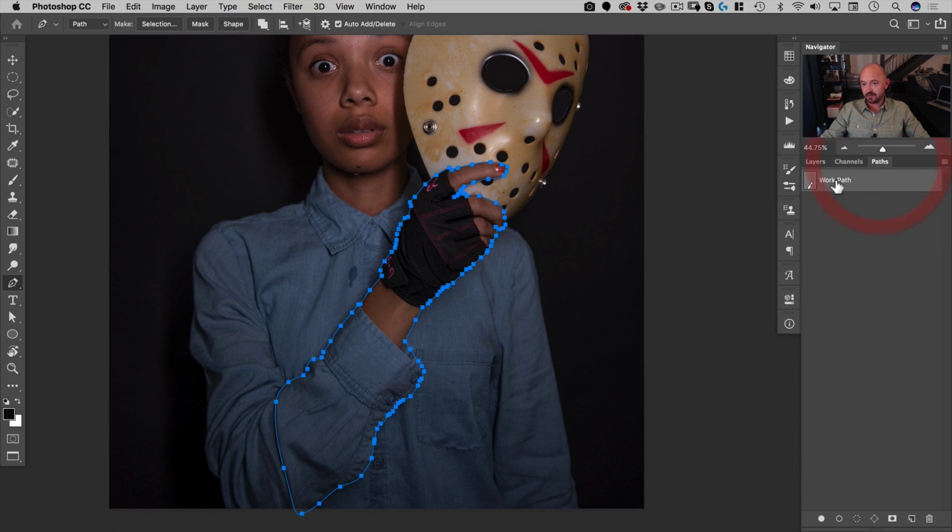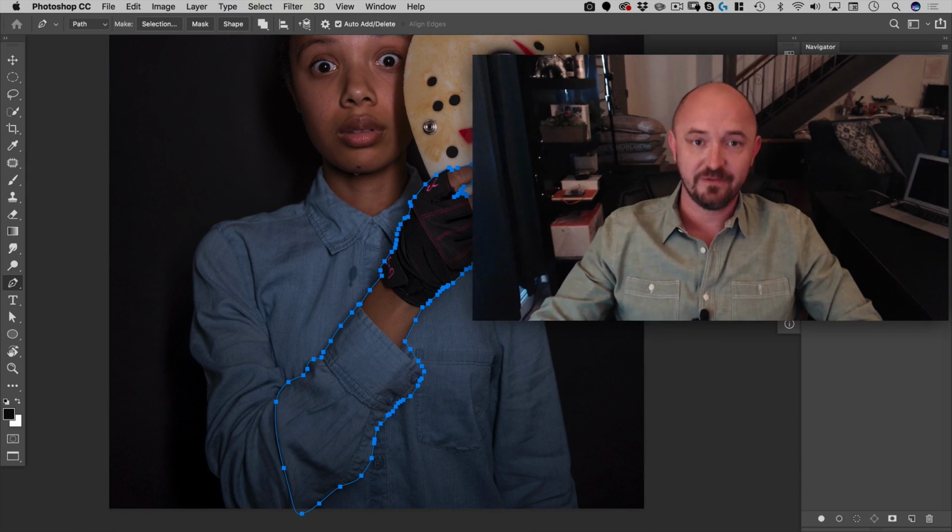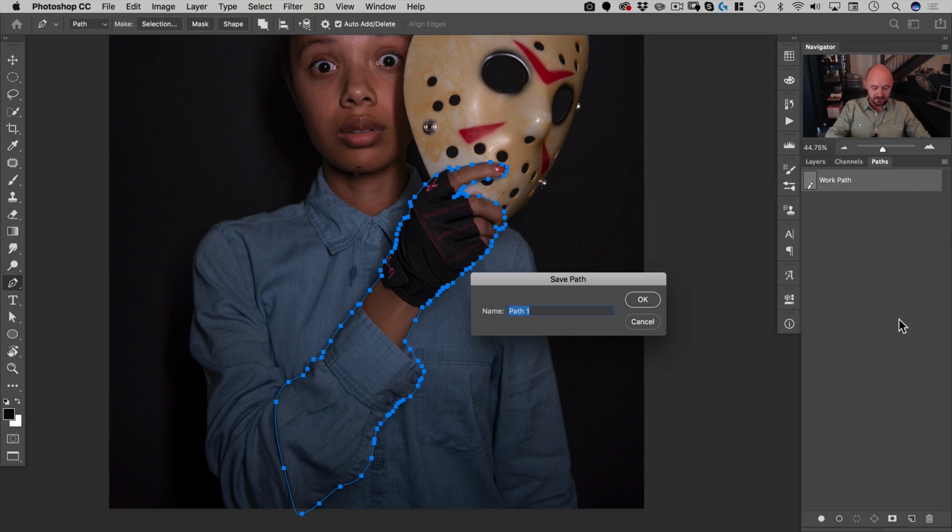I'm going to go ahead and go into paths. The work path is kind of your working path, so you always want to save it in case you need to use that selection again. So we're going to call this hand.